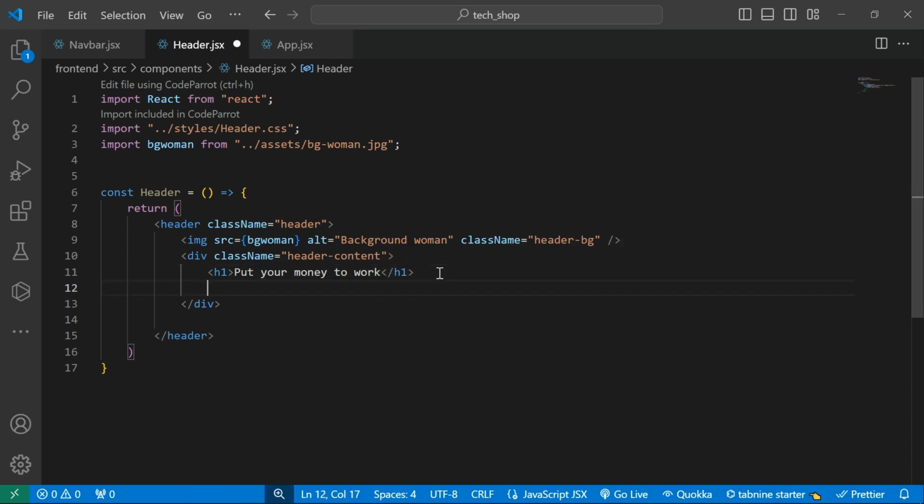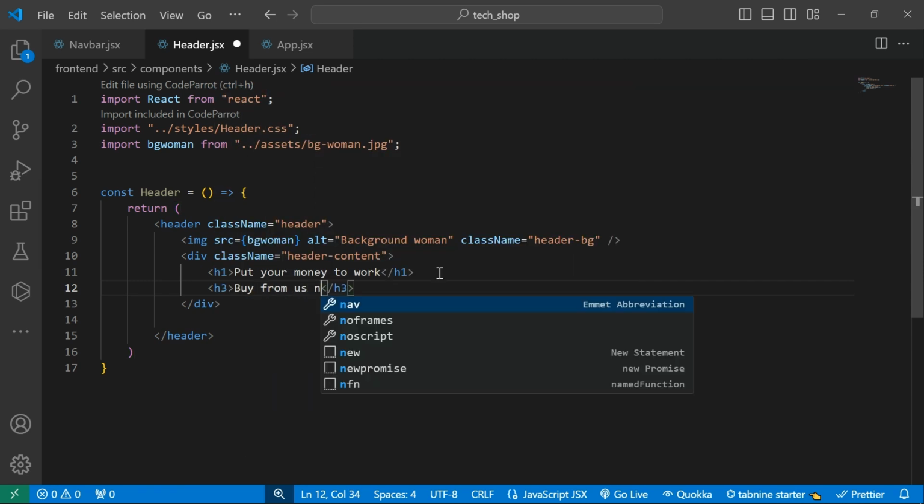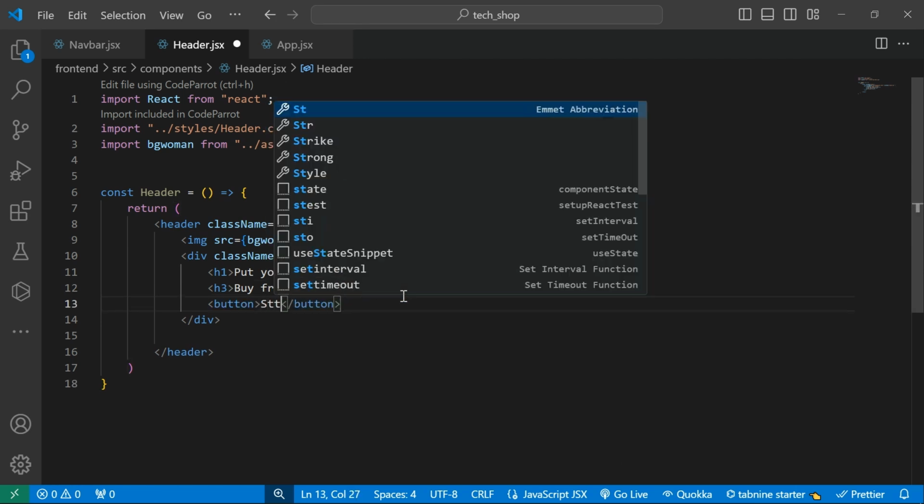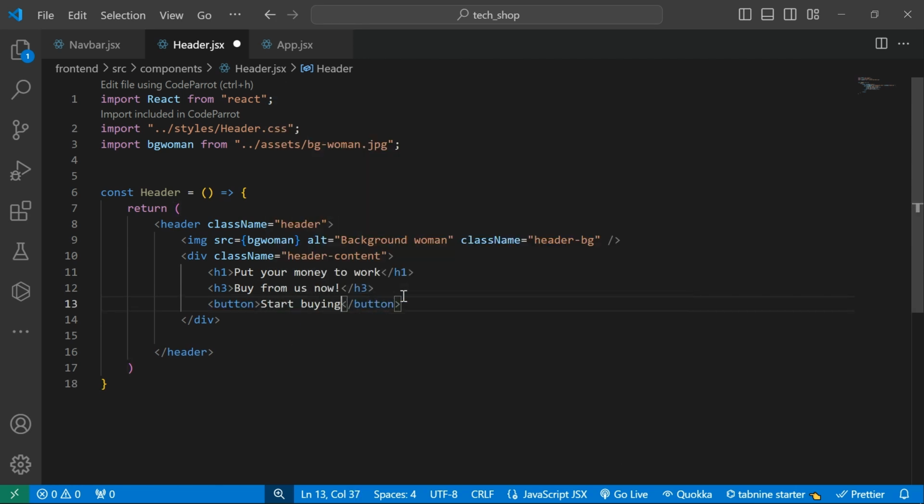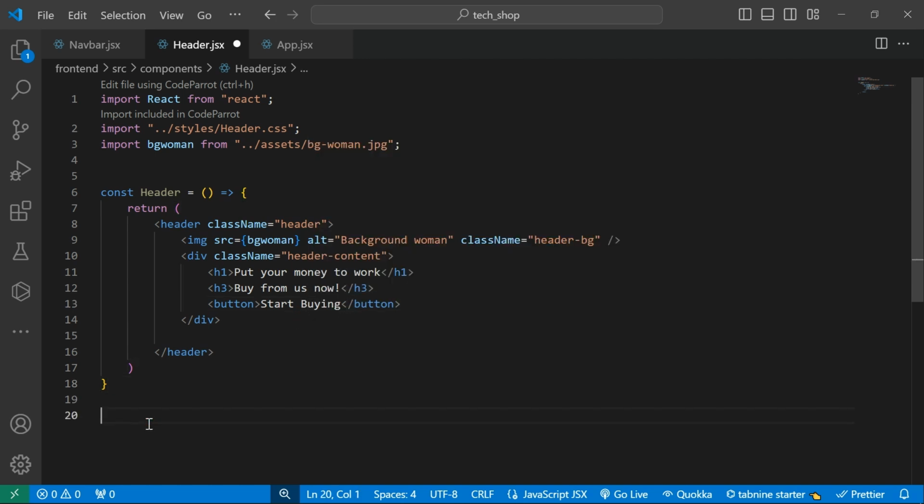Let me add an h3. For the h3, I'm going to have it as "Buy from us now." Lastly, I will add a button. For the button, "Start buying." This one can be capitalized later. Okay, I'll go ahead and export our header. Just very simple, basic stuff.